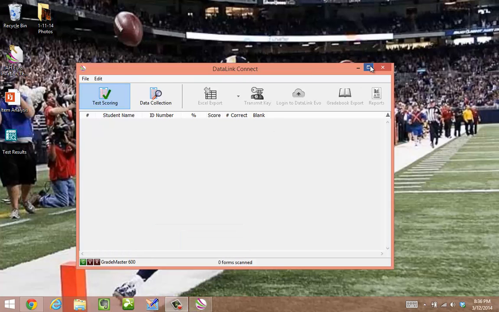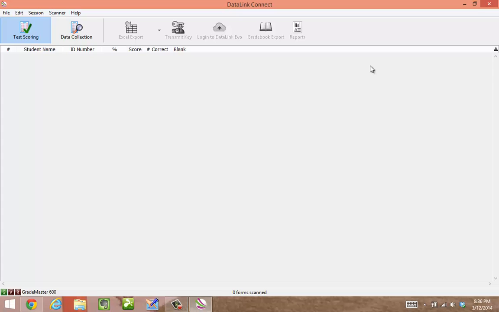Now I'm going to go ahead and maximize so I can show you some different items on this software. You'll notice, of course, at the top you have your options of file, edit, session, scanner, and help. We will look into those in just a moment. You will also have your main row here of test scoring, data collection, Excel import, key, and others, gradebook export, and reports. We're going to use a handful of those today.